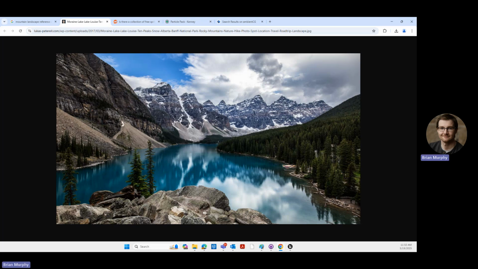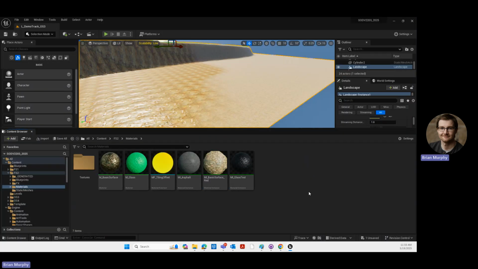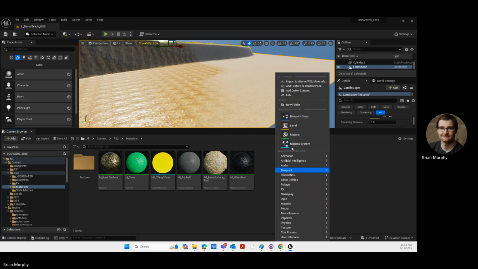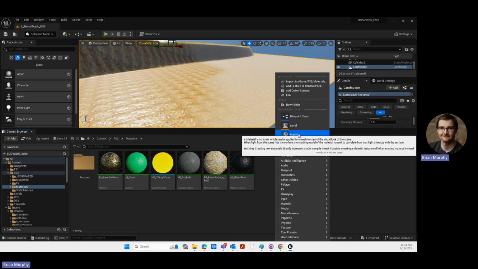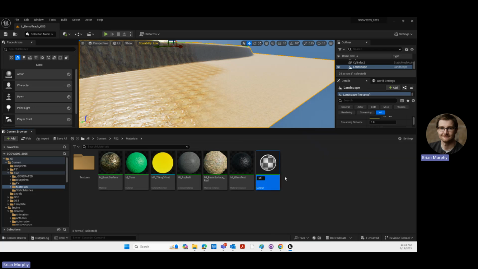So the way that we've approached materials so far isn't really going to work for the material that we need on our landscape. We need to blend between a whole bunch of different surfaces. And so this is one of the instances. I know that I've warned against right-clicking and creating a material every time you want to do something new. But this is one of the cases where it makes sense to create a new material, because the use case is so radically different. So I'm going to right-click, create a new material, and I'll call this M Landscape FS2, right?